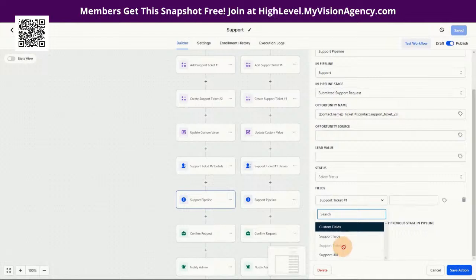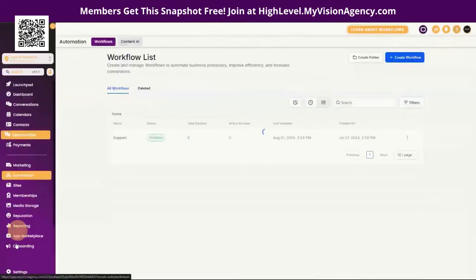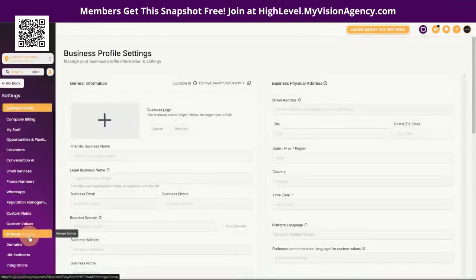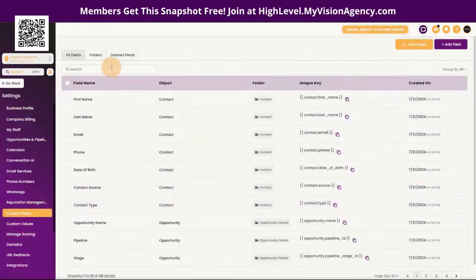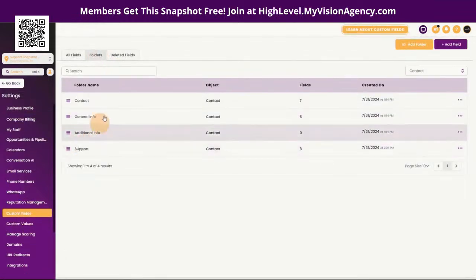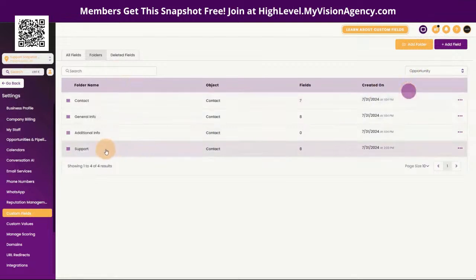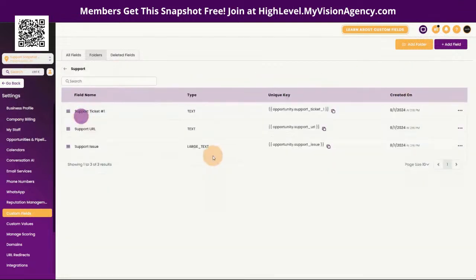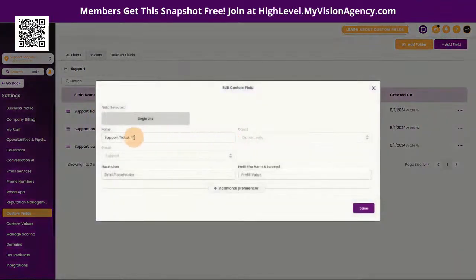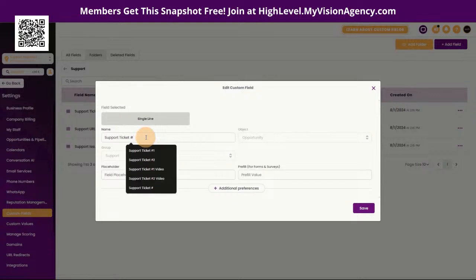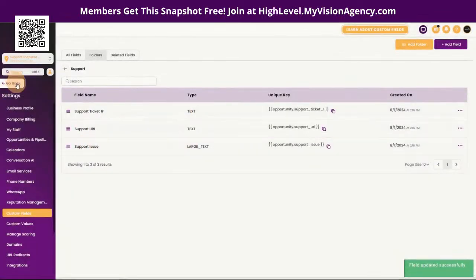I shouldn't have added number 1 to that. Sorry, it should be support ticket number instead of ticket number 1. When I created the field, I don't want to mess you guys up, so let's go back here and I'll show you, because if you do the same thing I did, you probably want to know how to fix it. It was an opportunity field. Let's go to support, and you'll see here I added ticket number 1. I want to edit that because I just meant to do ticket number. I should have trusted my copying and pasting, but I didn't. Now it says ticket number.